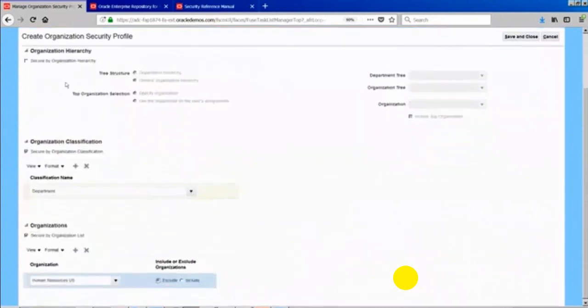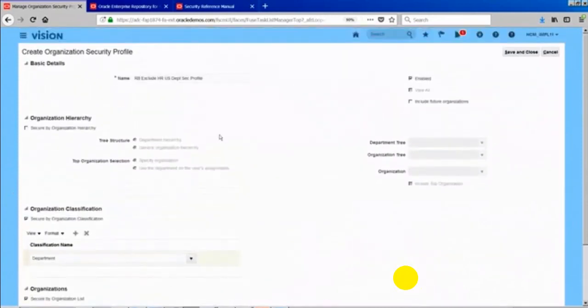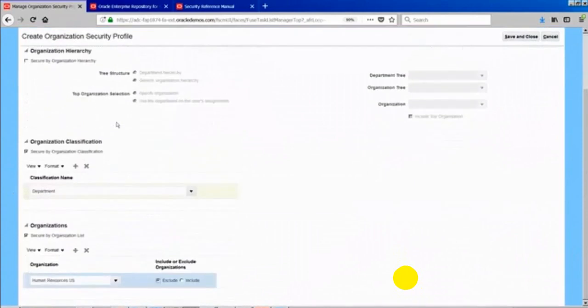Organization hierarchy: if you are securing by hierarchies, we can enable the hierarchies. If you are securing by classification, we can enable by classification. If you are securing by list of departments, we can enable the organization list. So when I'm enabling two components here, it means it's an AND condition. I'm securing by organization classification, which is department. I am trying to look at all the organizations which are classified as a department, and on that, I exclude this human resources US organization list.